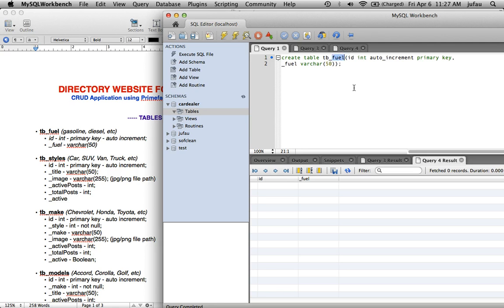TB styles. ID, okay, which will be int auto increment primary key. Title varchar 50. Image varchar.